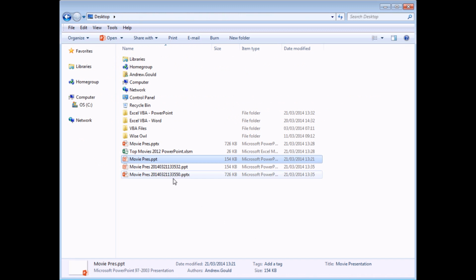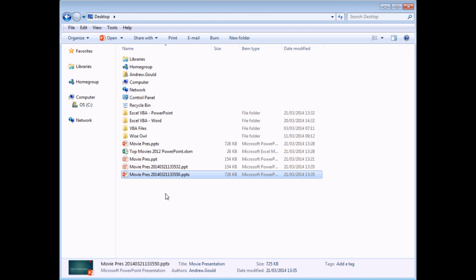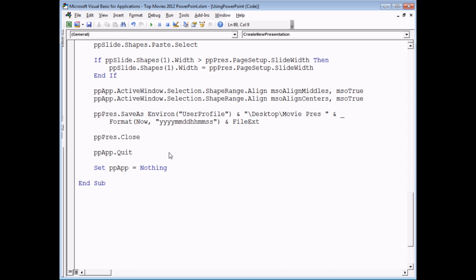If I look at the desktop, I've got another version of that file now with a date and time code incorporated. So hopefully that demonstrates the ways that you can get Excel VBA to talk to Microsoft PowerPoint, creating presentations, saving them, closing them down, and hopefully you found it useful.